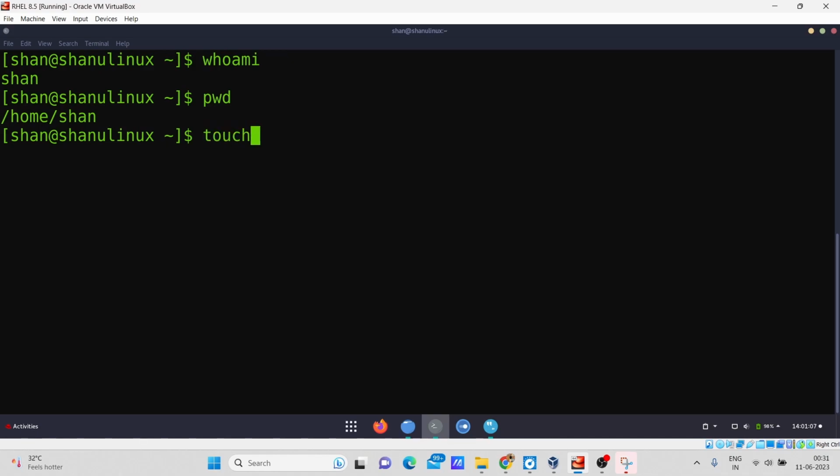I will simply type the touch command and give the name. You can give any kind of name. For example, I'm creating a devops file. After entering it, you can see it has been created. Now how can we check whether it is created or not? Simply type the command ls -l.